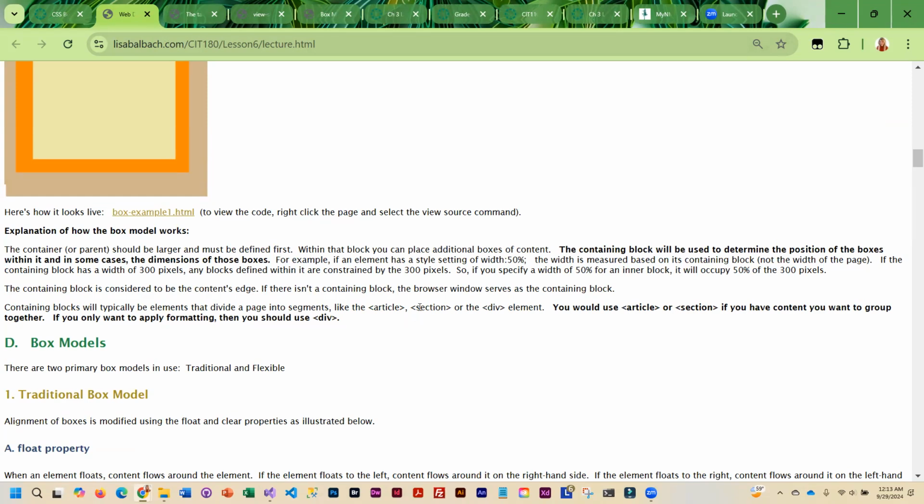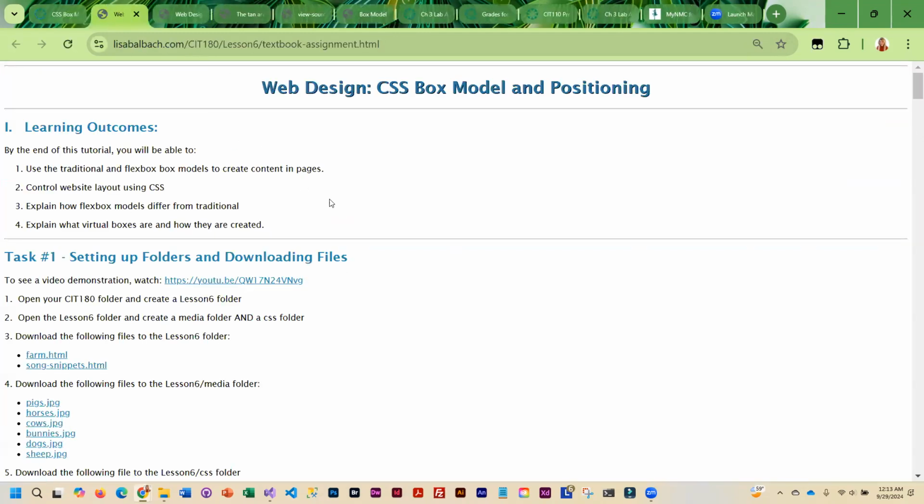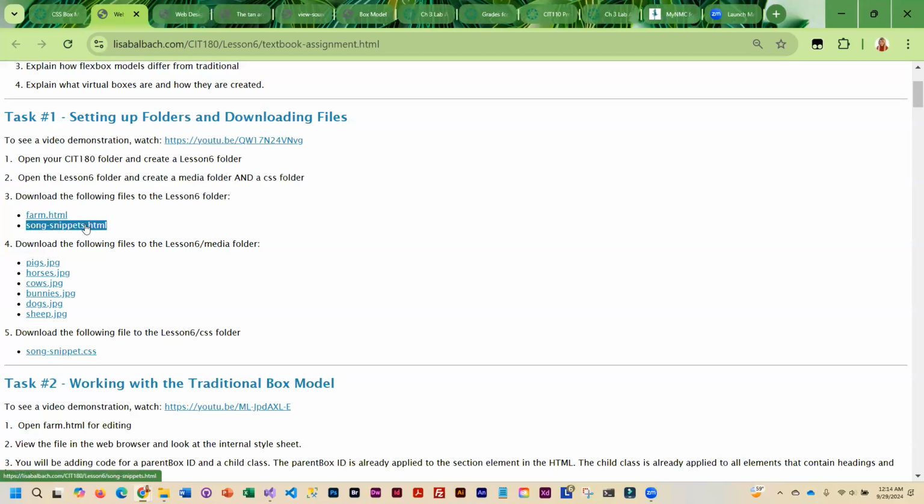So once you are done with this, you are going to do the textbook assignment. And the textbook assignment, as usual, is more directive. And there are several files that you are going to be downloading. And you're going to be manipulating the content to several different box layouts. So there's a farm animal and a song file that you're going to download. And then there's lots of graphics that go with the farm one. And I've got some CSS that goes with the song one.